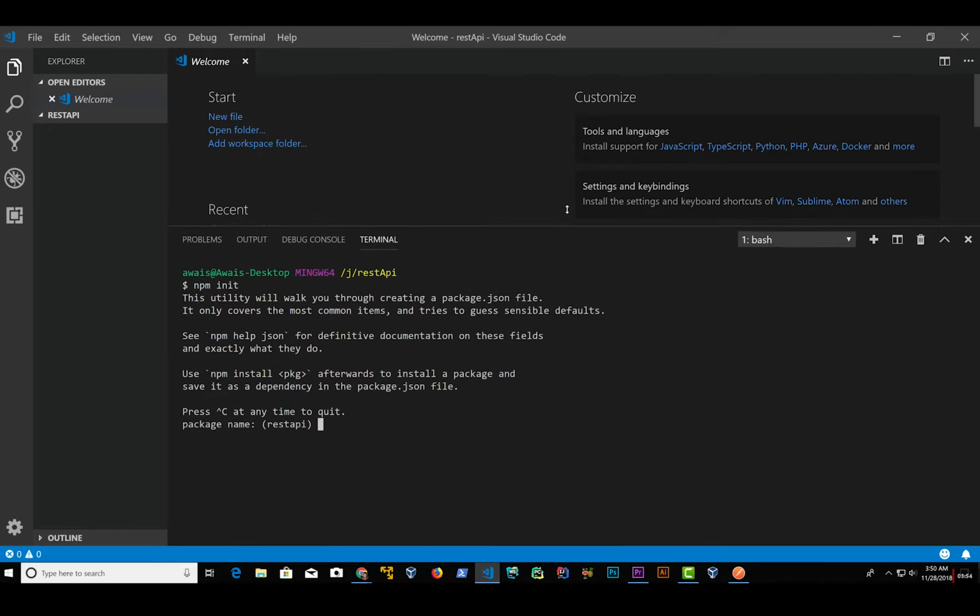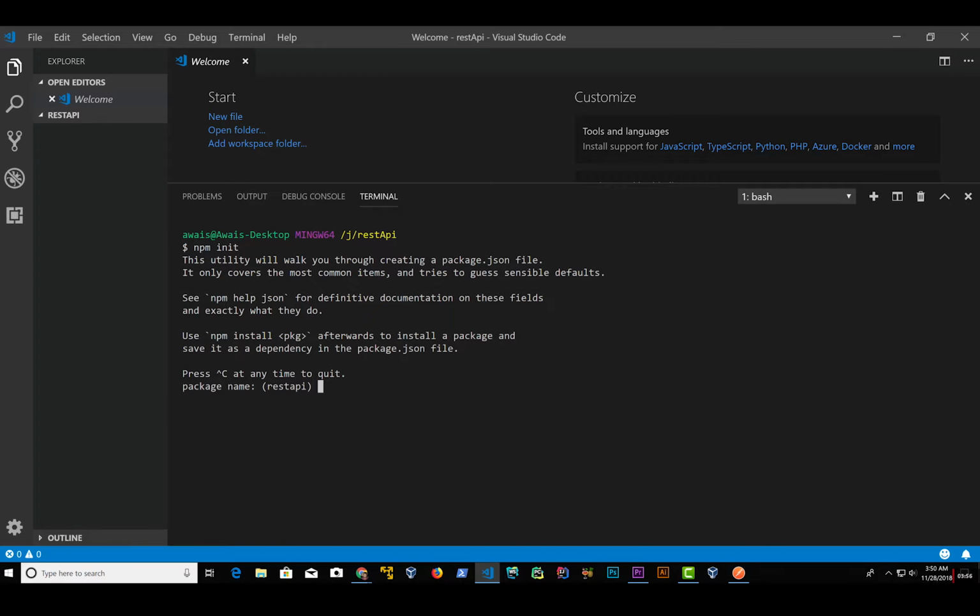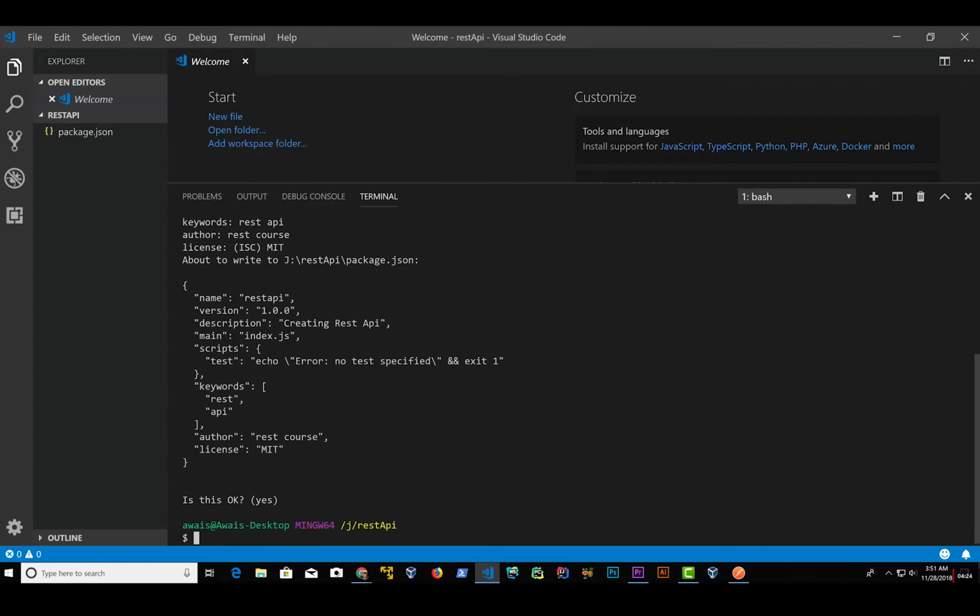So we have a question called, what is your package name? We say REST API. Version, we'll leave that as 1.0.0. In description, I'll write creating REST API. I'll leave endpoint as index.js. Don't worry about git repository. Keyword, you can type REST API. Author, I'll just say REST course. Next, for license, we type MIT and press enter.